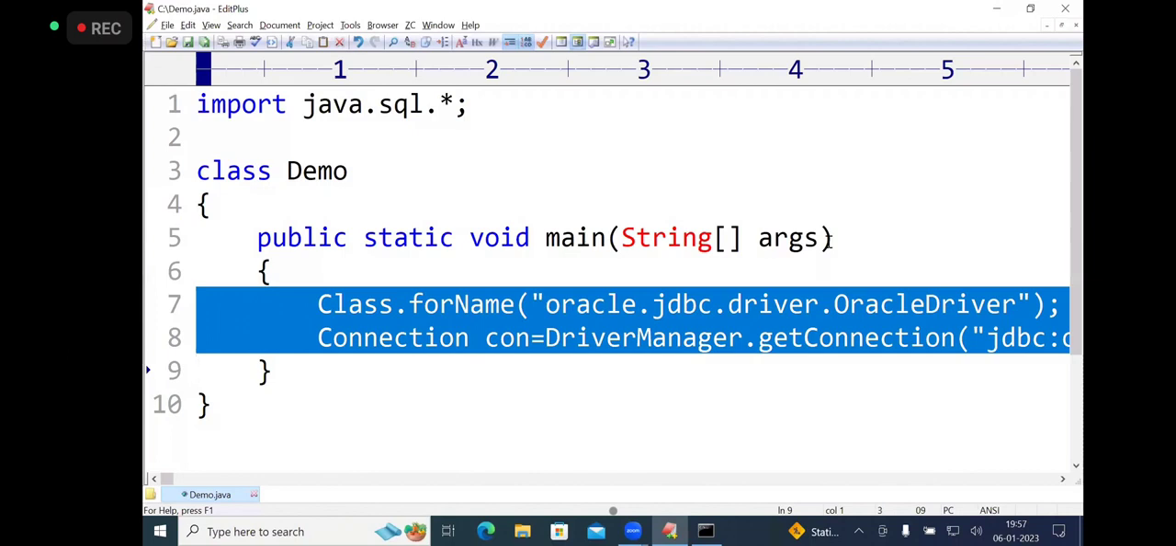But if all are unchecked exceptions, better no? From the programmer's point of view it is better, but from the system's point of view it is a burden. Memory is wasted. Suppose two exceptions are occurring here, ClassNotFoundException and SQLException. If you write a try catch block, then only memory is allocated and it will handle. If you don't write try catch, the program will not compile.